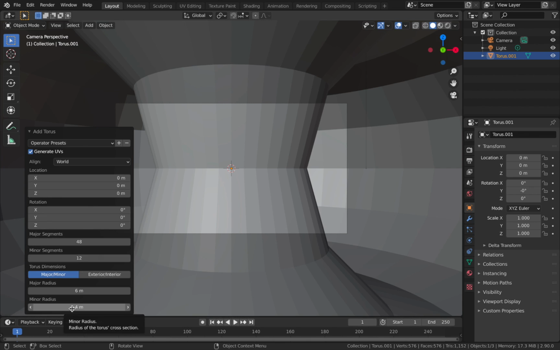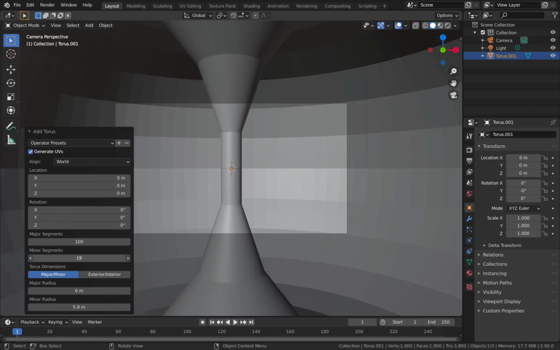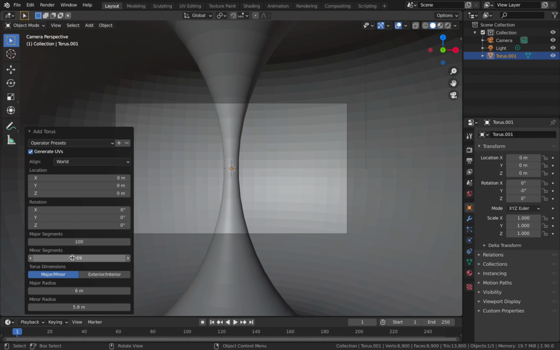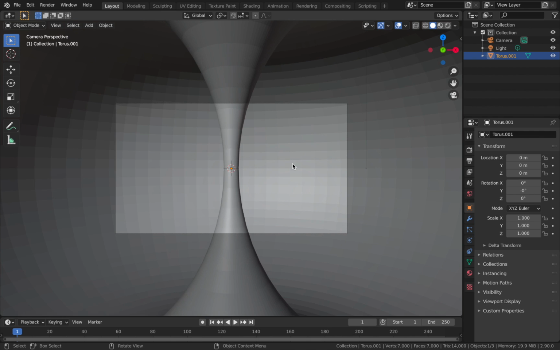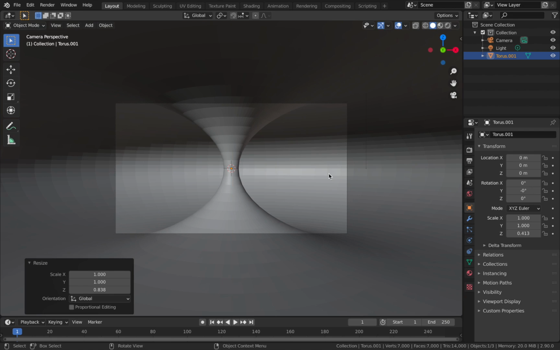Now I want to make a few more edits to the minor radius, so I'm just going to pump that up a bit. We'll say about there, pump up the major segments to about 100, and the minor segments, we'll say about 70. Great, that's all the modeling done for the torus now, so we're going to come out of this menu. Just make sure you've got your torus selected, and we're going to hit S and then Z. I'm just going to scale it in a bit, we'll say about there, that looks good.